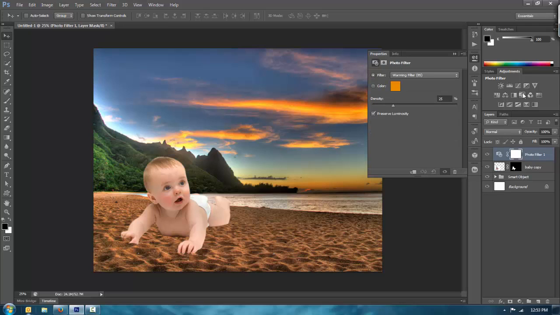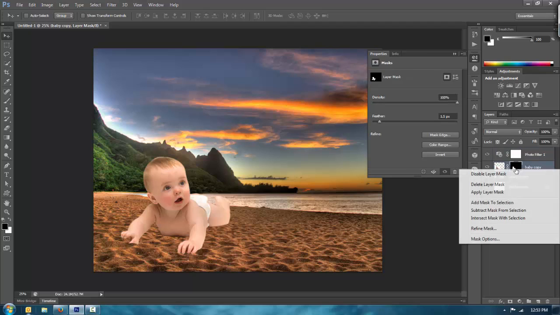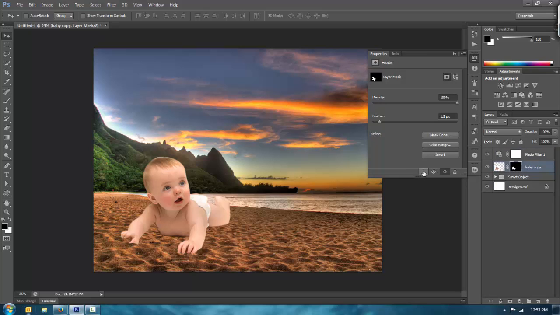Now, if I disable and enable this filter, you can especially see up here, this isn't affecting just the baby, it's affecting the background as well. You can see the background goes from being blue to kind of a purple color. So I want this to affect only the baby. Well, I could do one of two things. I could load the mask as a selection and apply that mask to the photo filter, or I could do what's called a clipping mask.